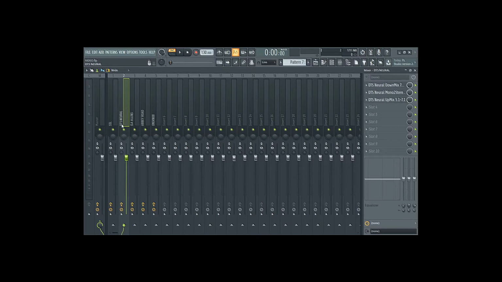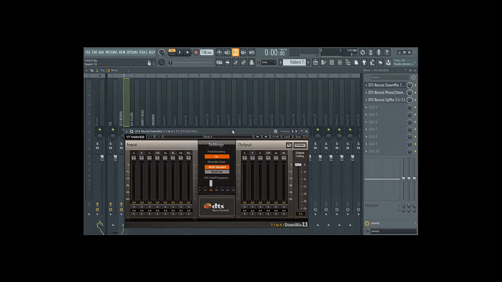So you heard right, DTS, that company that basically fights with Dolby to get to the throne of cinema audio. And yeah, they collaborated with Waves to make some awesome plugins called DTS Neural. First, there's the down mix, which you can clearly see here is 7.1 to 5.1. So basically you have some audio files that are made for a 7.1 system, but you only have a 5.1 system, so you might want to use this one.